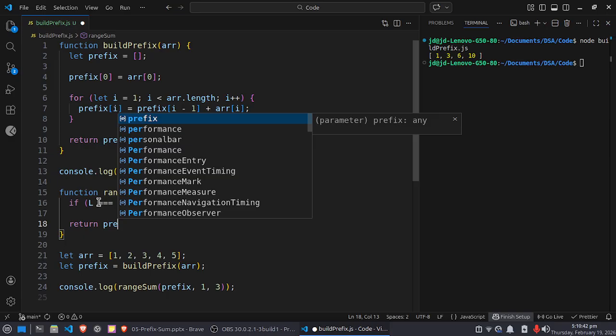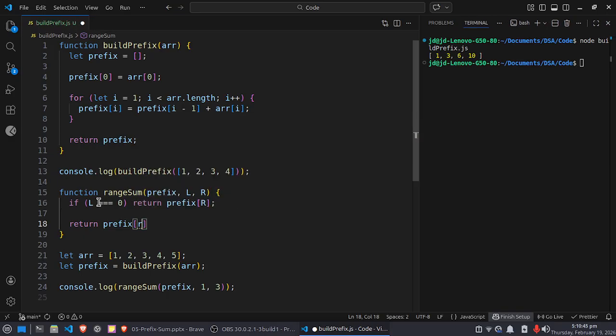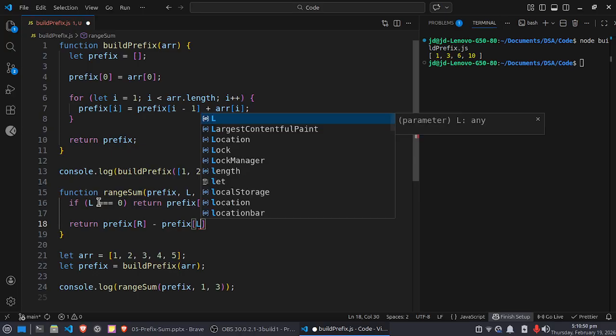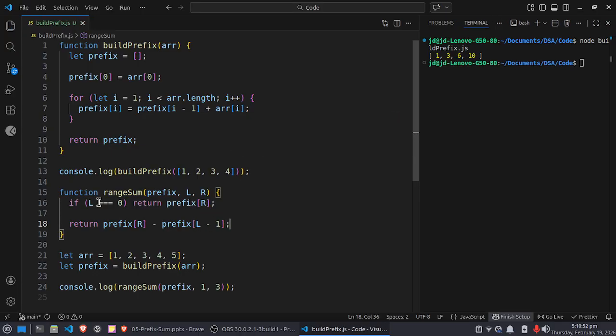Else return the prefix of right index minus prefix of left minus 1. So if left is 0, we cannot subtract prefix of minus 1, because there is no minus 1 index in an array. In that case just return the prefix of right, otherwise subtract prefix of left index minus 1 from the right index. So that gives us the exact range sum.